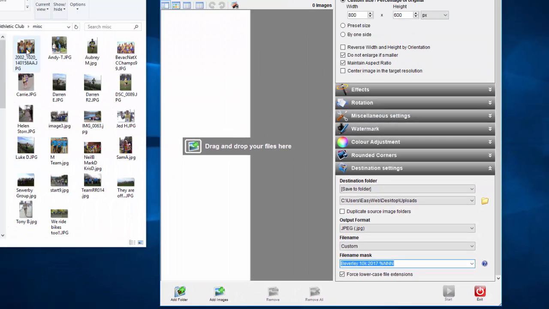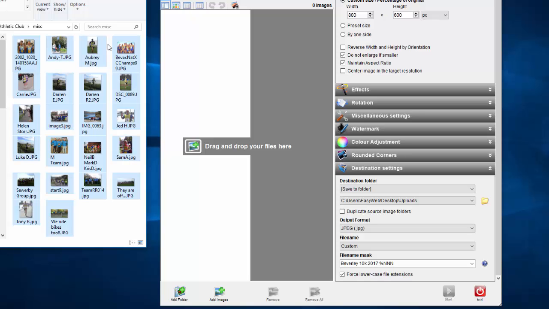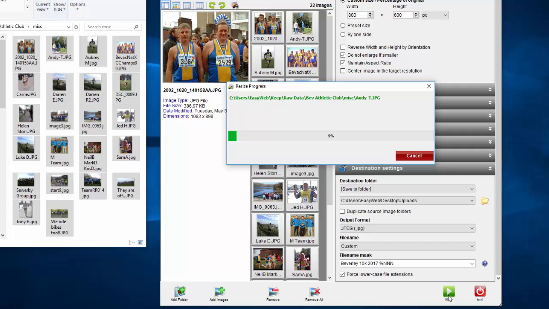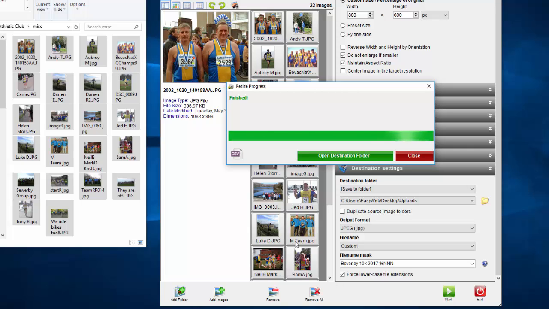So what I'm going to do now is I'm going to click on one of my images. I'm going to press the control key down on my keyboard and the letter A. That highlights all of them. Then I'm going to click on the image and drag and drop, and now you see all these images are ready to be resized. Then I'm going to click on the start. It goes through a resize and renaming process, and once it has finished, we have this option to open the destination folder or simply close this pop-up window.